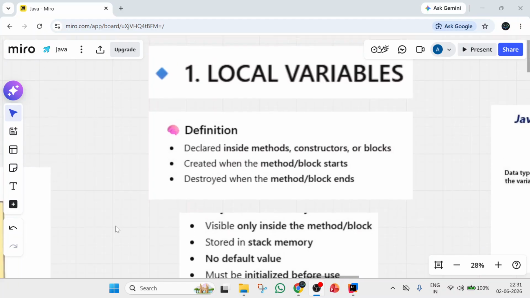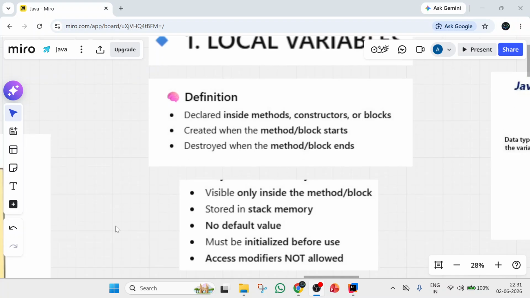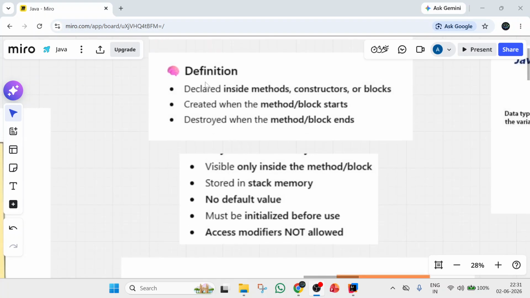So the first one, local variables. By definition, local variables are declared inside methods, constructors, or blocks. We will relate each of these points in the code. For now, let's go point by point.